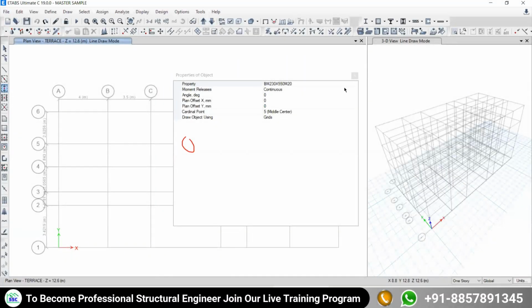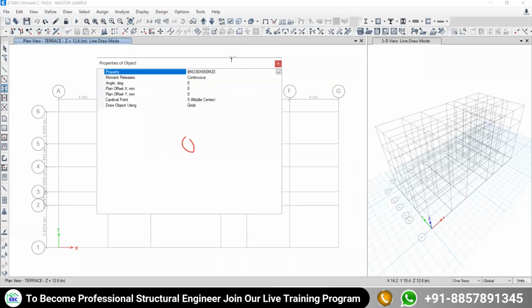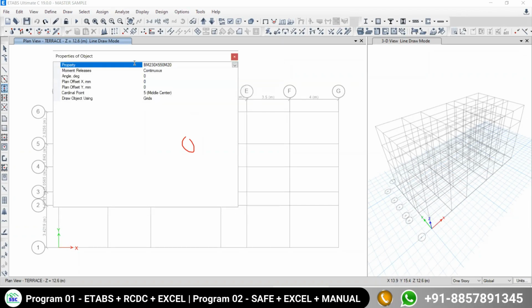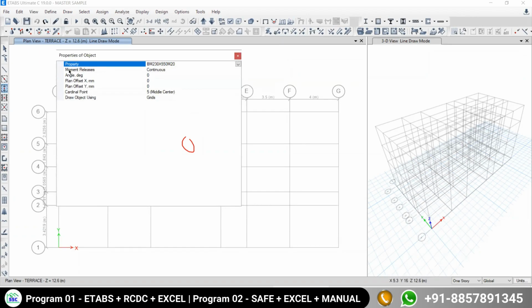Once you click over this, now it is very interesting. See, this new dialog box you will get, property of the object. That is the most important thing. Up to now we are ignoring it. Now this is the time to discuss. Okay, very first is the property.